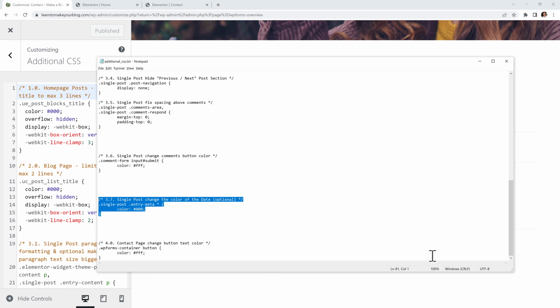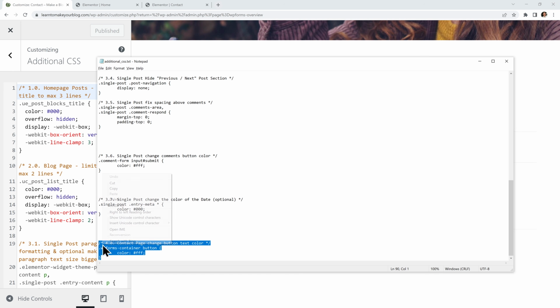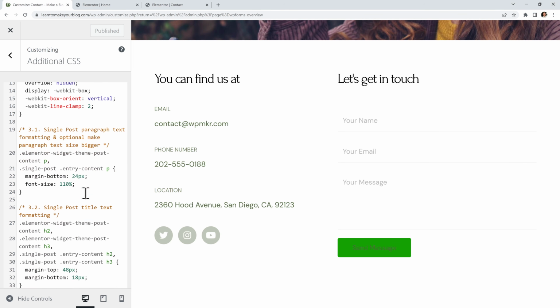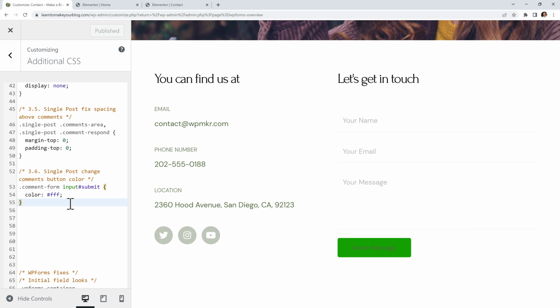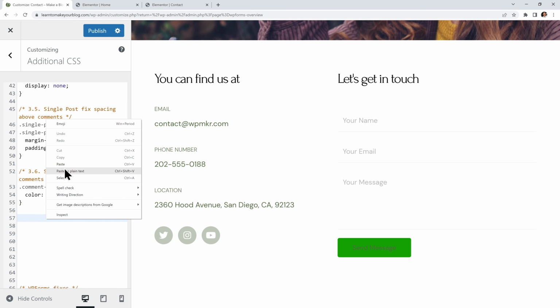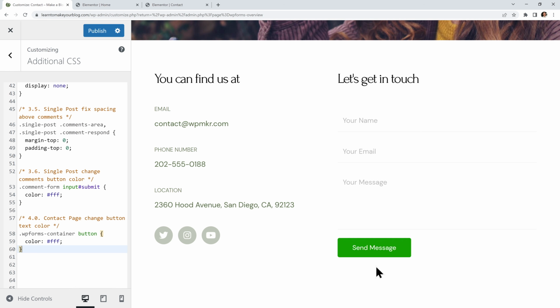Now let's open up the additional CSS text file from the description, and we want to copy this 4.0 code. Go back to WordPress, scroll down, and let's make a little space for it down here, and then paste it. And that has made the text inside our button white. It looks great, so let's click Publish.